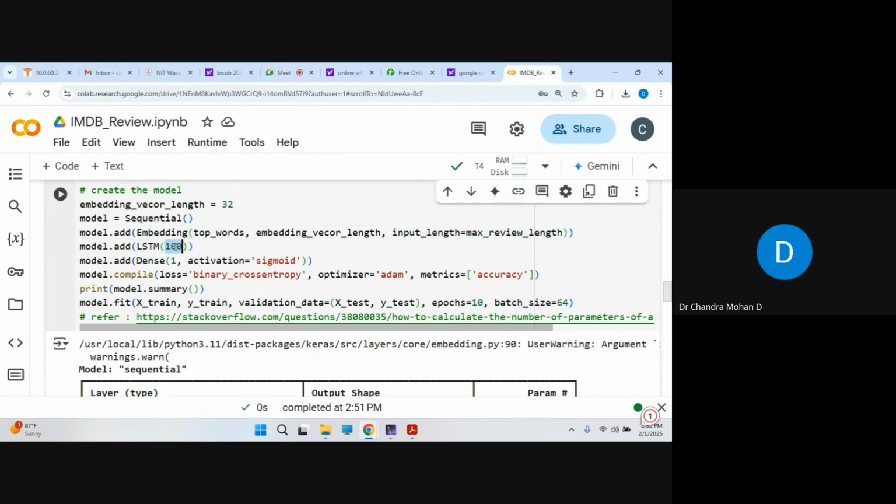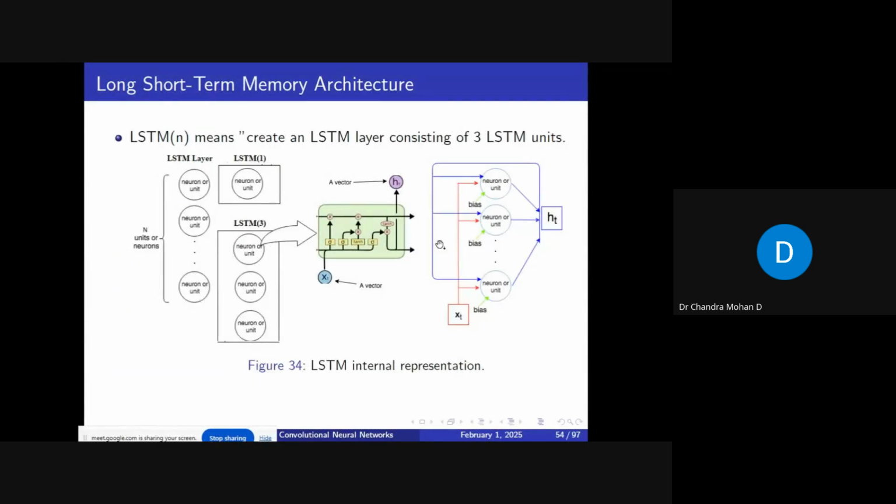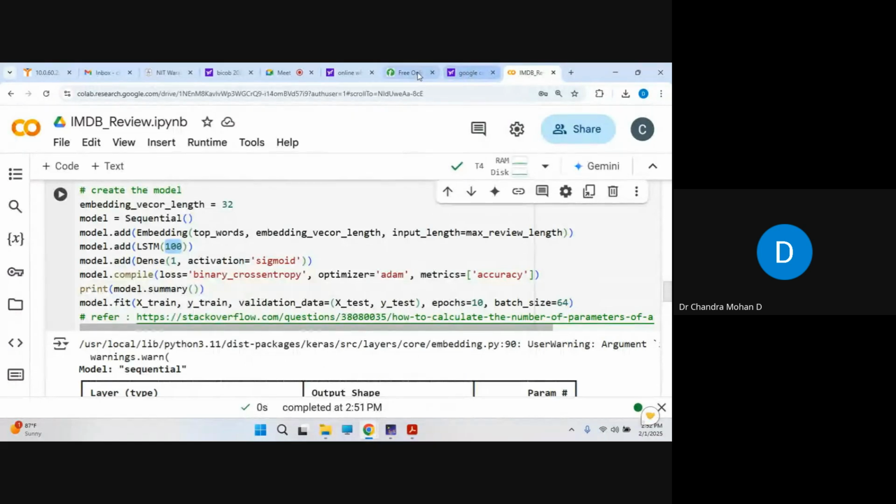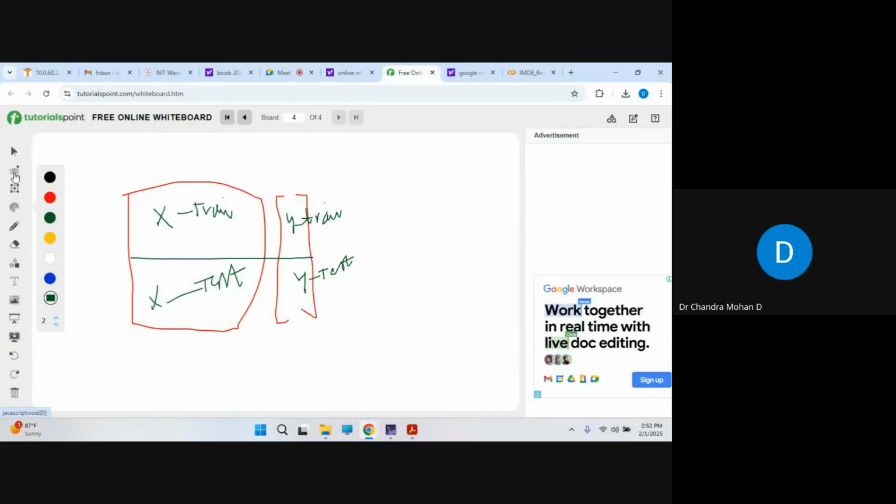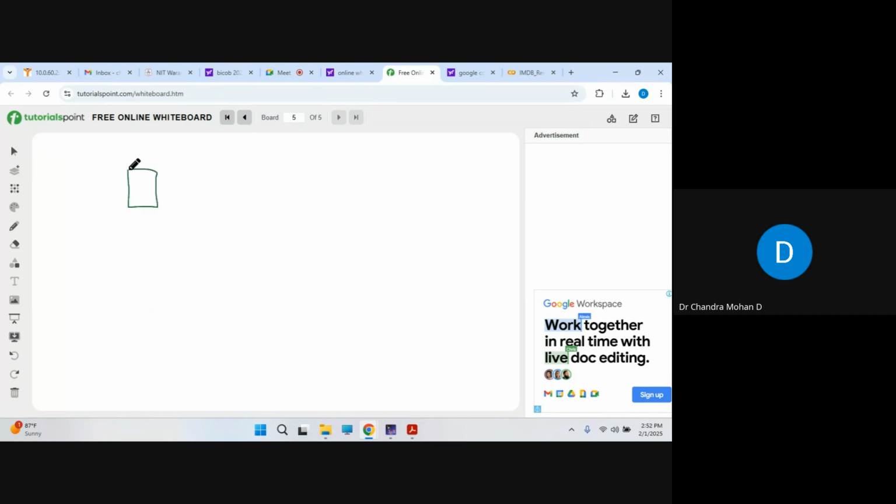Now LSTM 100. What is the meaning of this LSTM 100? LSTM 1 means it is one LSTM, this type. In parallel it will unroll, but it is one LSTM. LSTM 3 means this type of LSTMs. So LSTM 1 means this is one LSTM. It is like this.